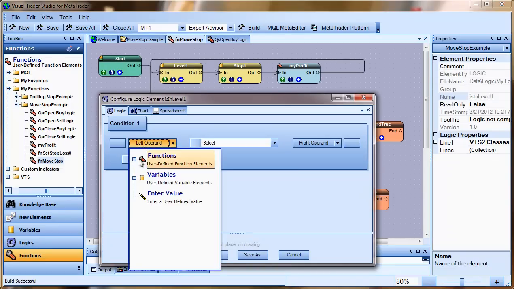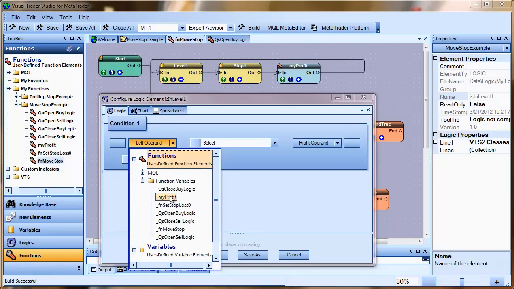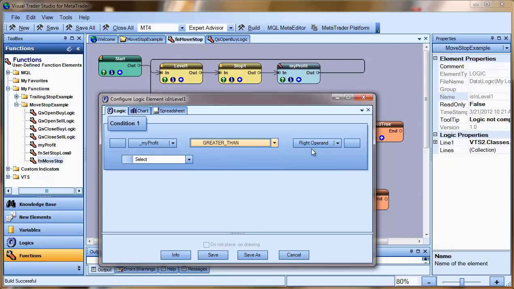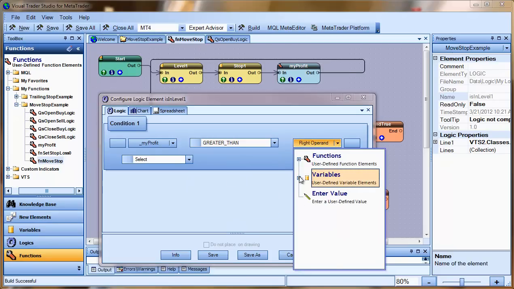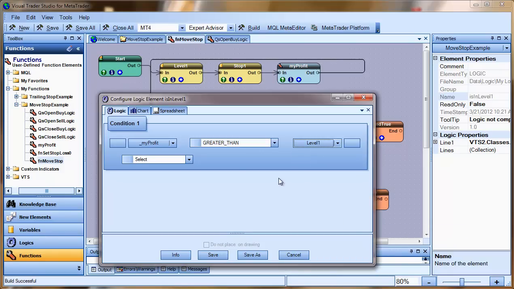For the left operand, I want to choose the function variable my profit. So this represents the profit of your open trade. And when that gets greater than level 1, I'm going to go and select level 1. Remember, that's that variable.